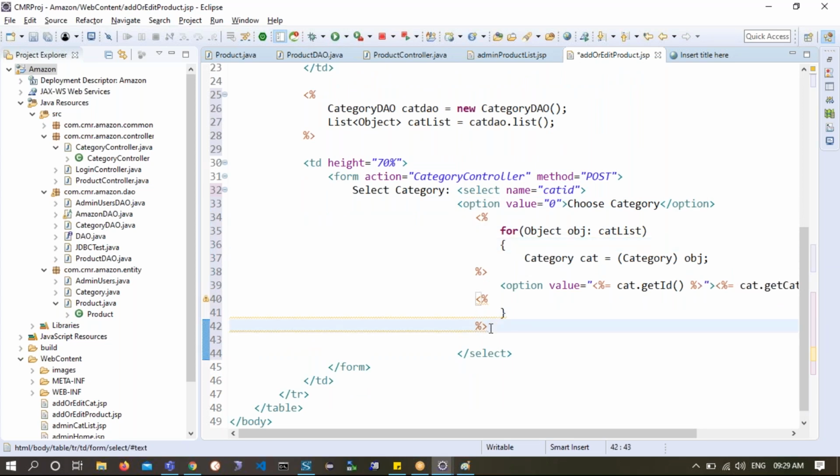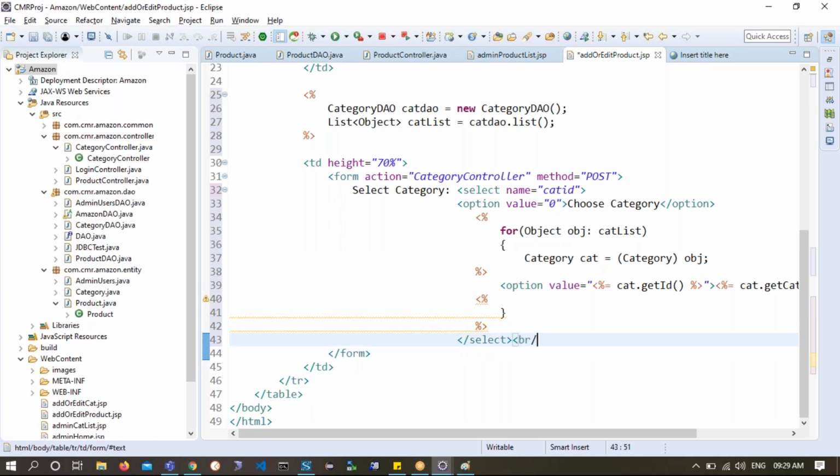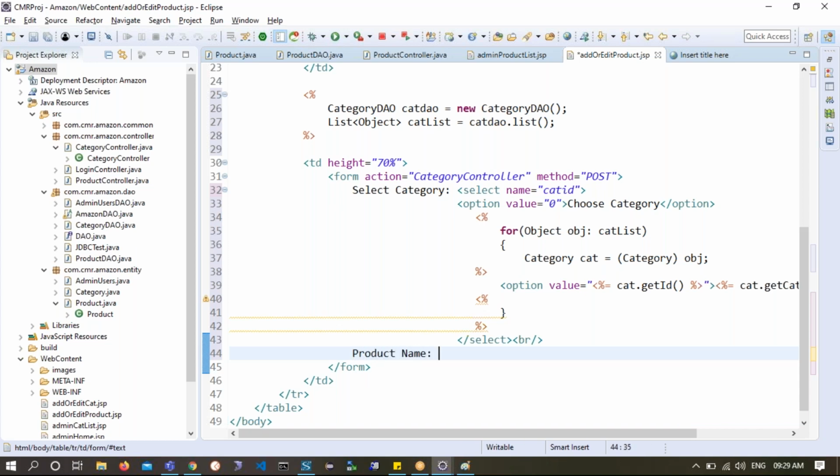And then the select is also completed. And then who is going to be the next element? BR. So who is going to be the next element is enter product name, we'll say. So I will simply say product name. So here I will say input type is equals to something.